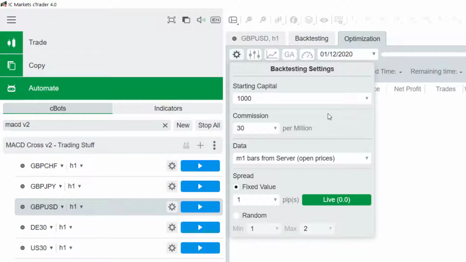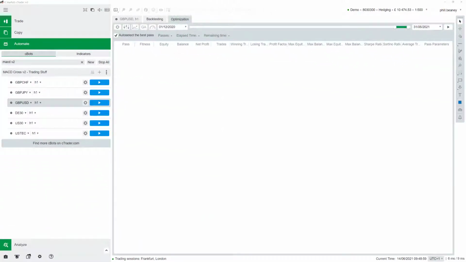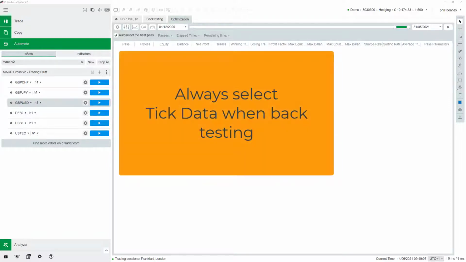Starting capital I always set to 1000, commission is 30 by default, and we're going to use M1 bars because this is an hourly strategy and minute bars should give us a reasonable result. Because we've used M1 bars and not tick data, when we come to backtest, we must backtest whatever results we get in tick data to see how good they really are.